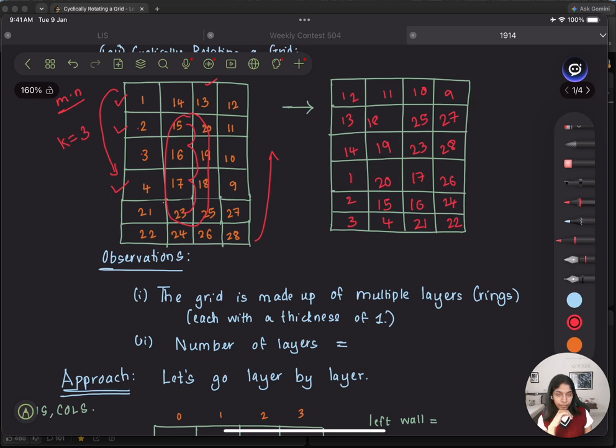It would help to make a few observations before we try to figure out the solution. So let's look at the observations that we have over here. We are told that the grid is made up of multiple layers, right? We have these rings, and each one of them has a thickness of 1. If we want to solve this layer by layer, we need to know how many layers we actually have.